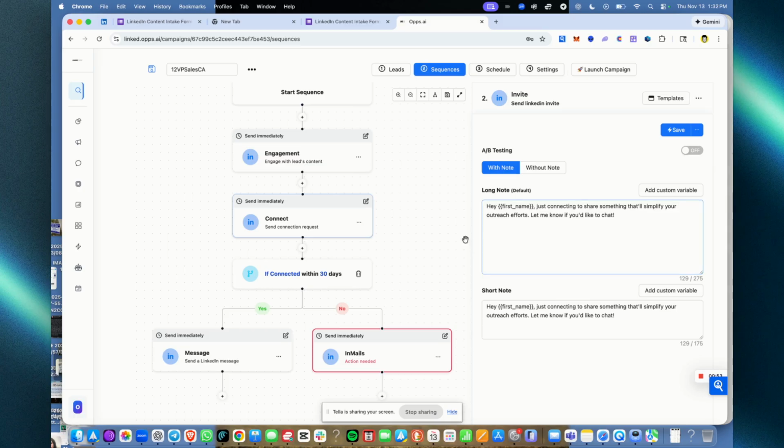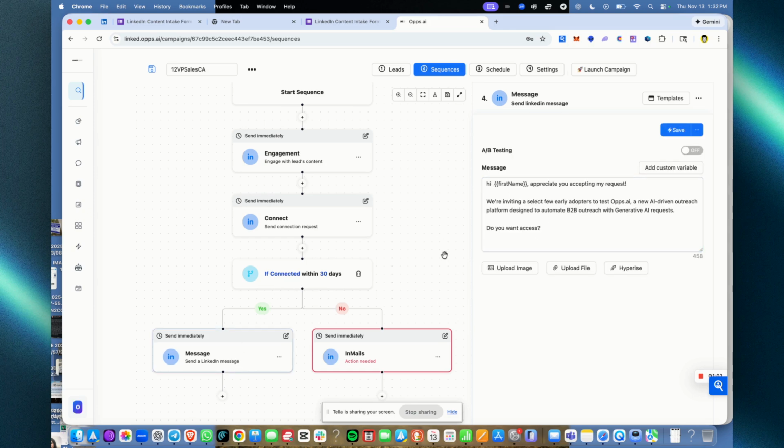We then send them an invite of some sort, sometimes with or without a note. And if they connect with you in a certain amount of time, in this case, I've set it up for 30 days, then it begins to send my messaging sequences.